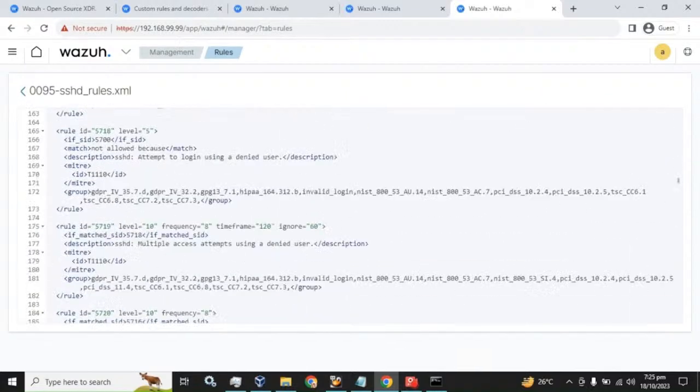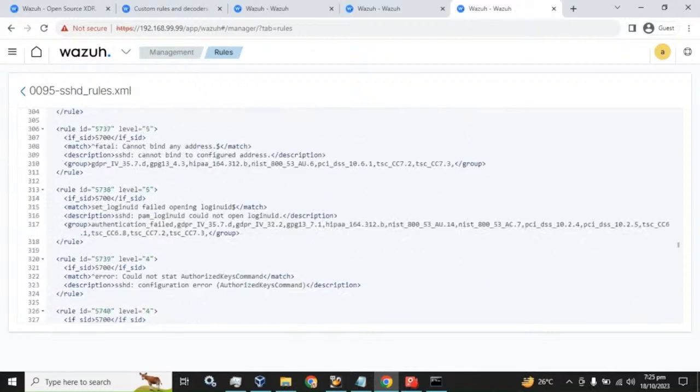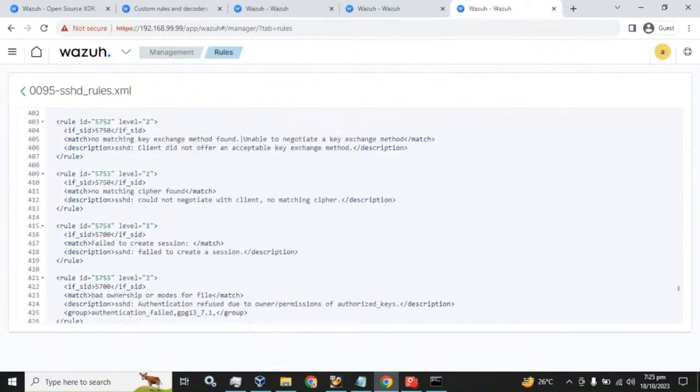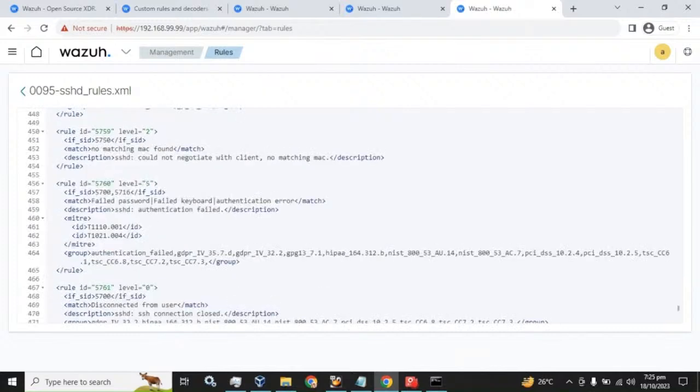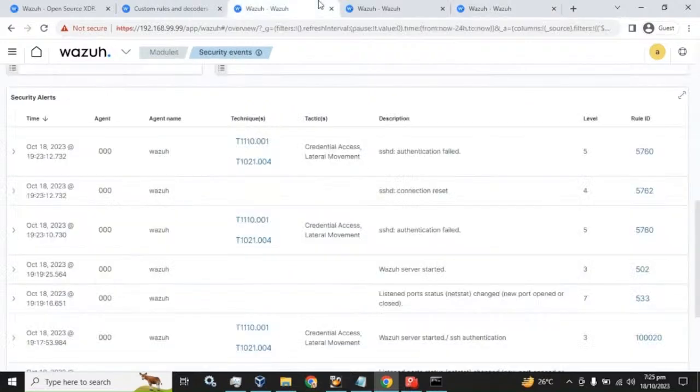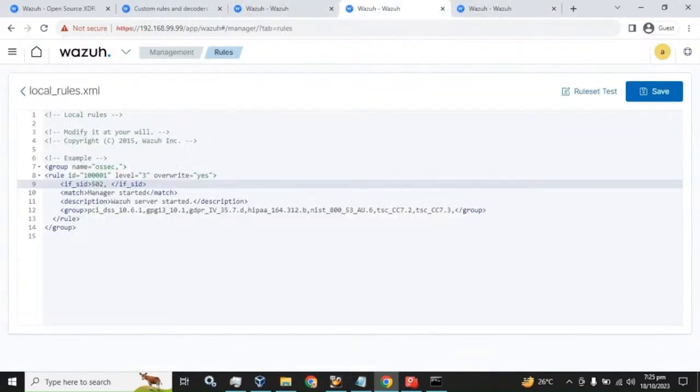Let's go to 5760. It is, yeah, 5760. This is the rule ID number, and what is the match.